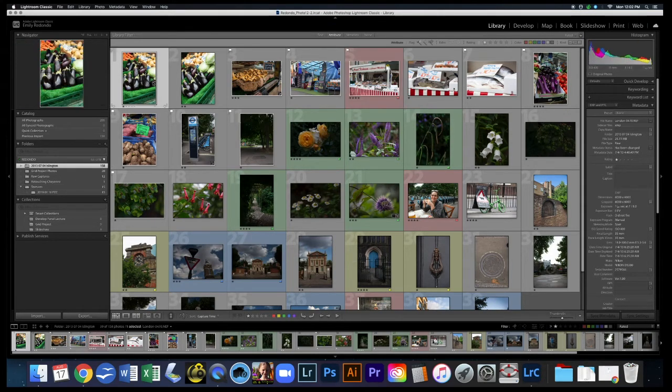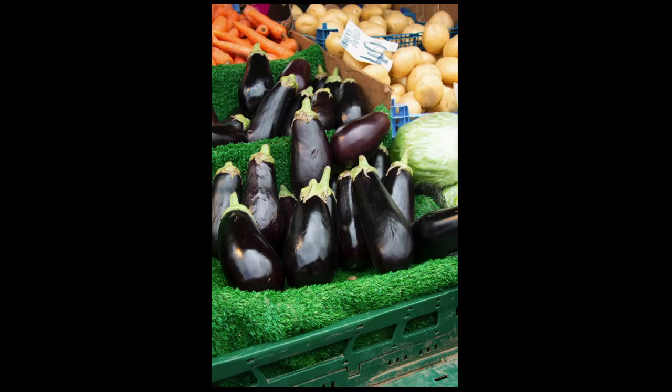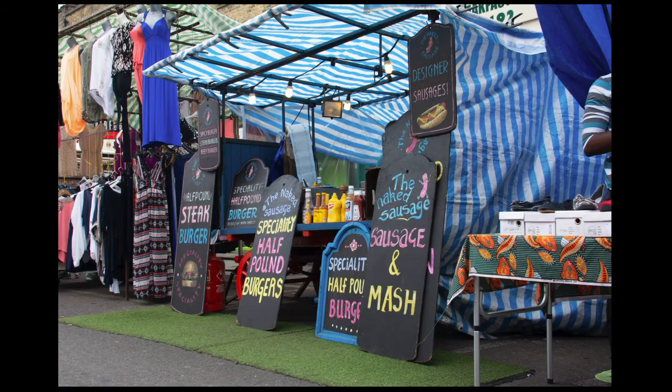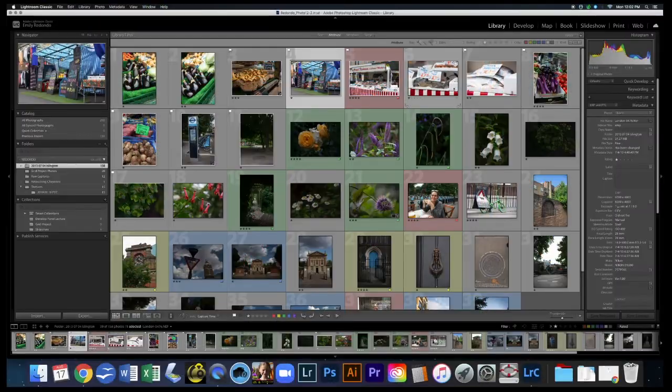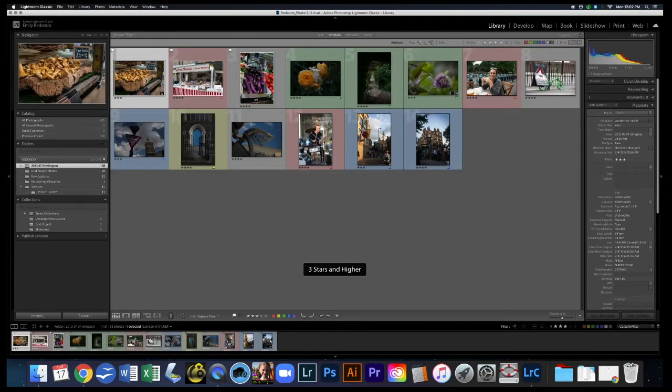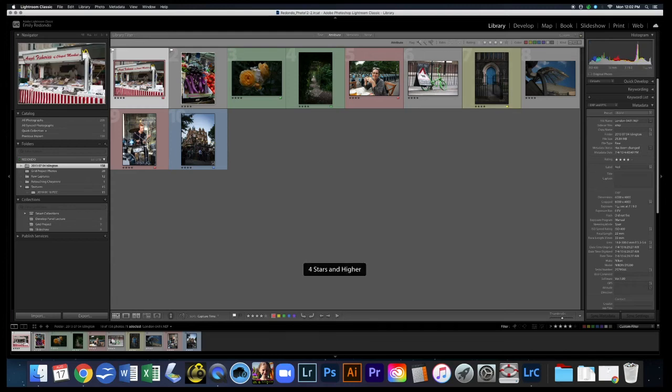I went back to full screen and decided if they were 2 stars, and all the ones I liked out of these, I hit 2 and it changed it to 2 stars. Then I went back and clicked on my 2 stars, and now it's showing me my 2 stars and higher, which is 24. I did the same thing, but this time I went with 3 stars and then 4 stars to narrow it down to my top 10 photos.